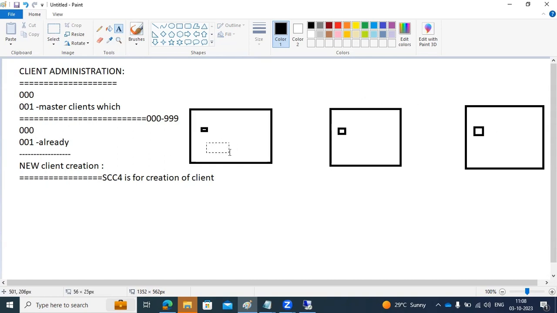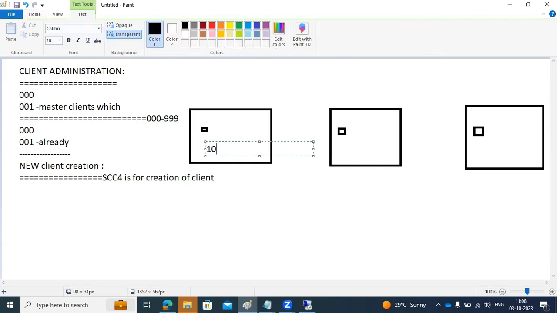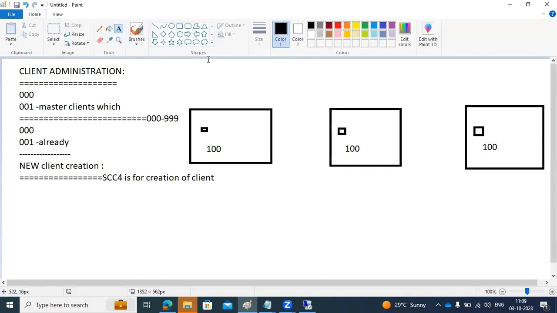Suppose you are creating the 100 client here. Here also you have to create the 100 client, and here also. Because in all the systems in the landscape we have to maintain similar configuration. This is the development 100 client, this is the quality 100 client, this is the production 100 client. Normally all our business users will connect to the production system only.